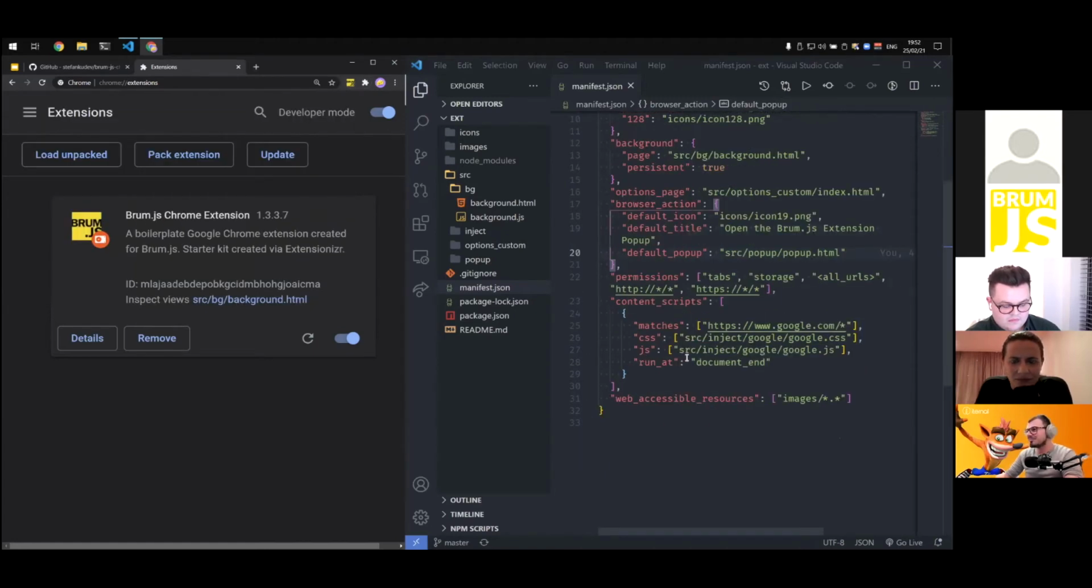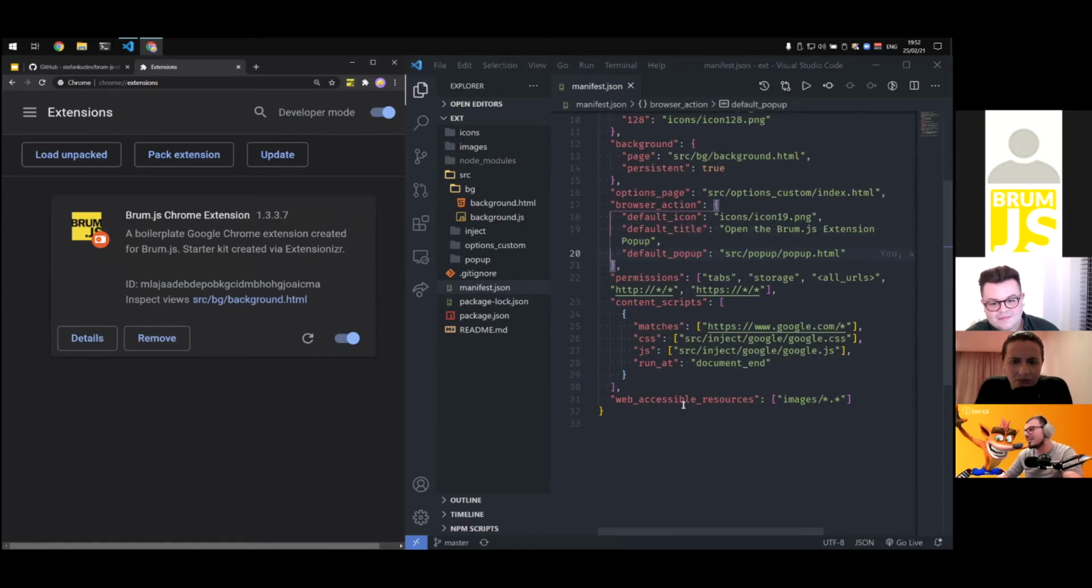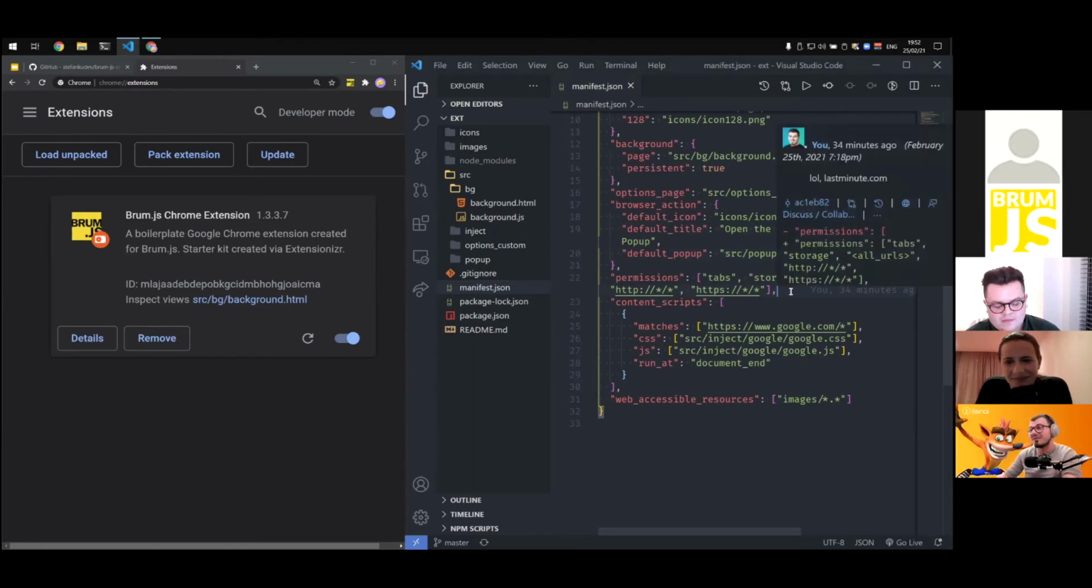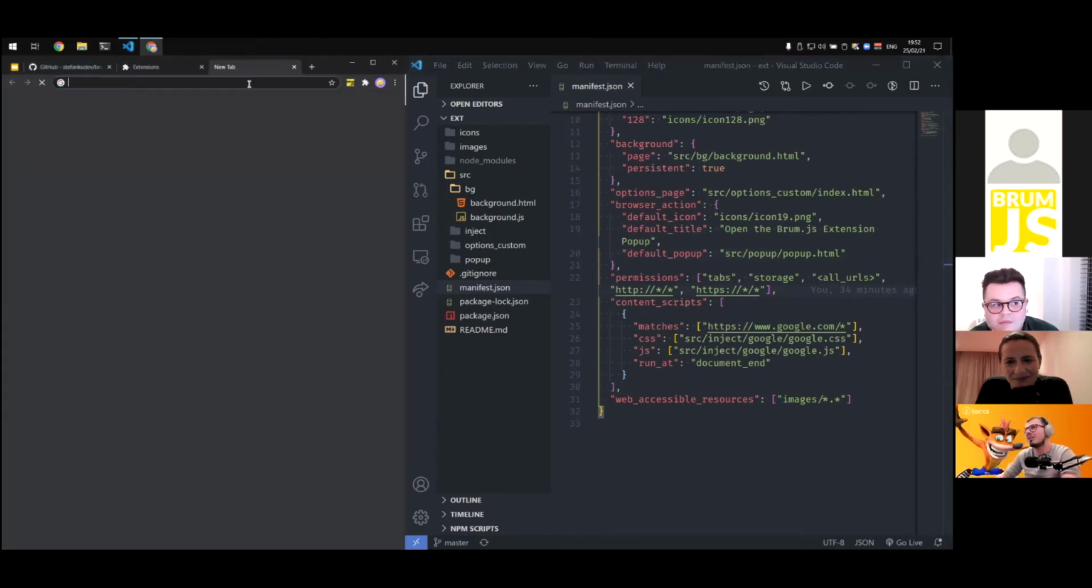And finally, this is probably the part you've all been waiting for: permissions, content scripts, and web accessible resources. So permissions, as you probably know, like creating an app, you do need to give it some access to certain things from the browser. These are just some basic ones that I need for my extension, but you can read into the Chrome extension docs for all the details on that. And finally, content scripts. You can have as many of these as you want. I've created just one for google.com today.